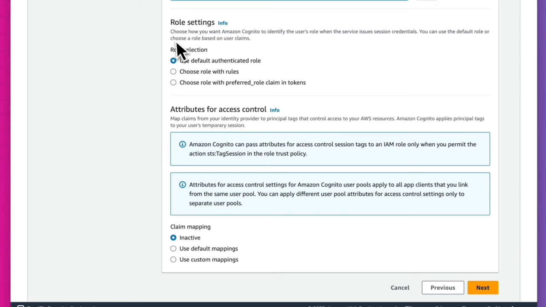The role settings, there are ways to customize how roles will be selected for users. So in this scenario, I'm just going to say use the default authenticated role. You can do some clever things with rules and so on. But we're just going to use the default behavior here. And we'll just move on.